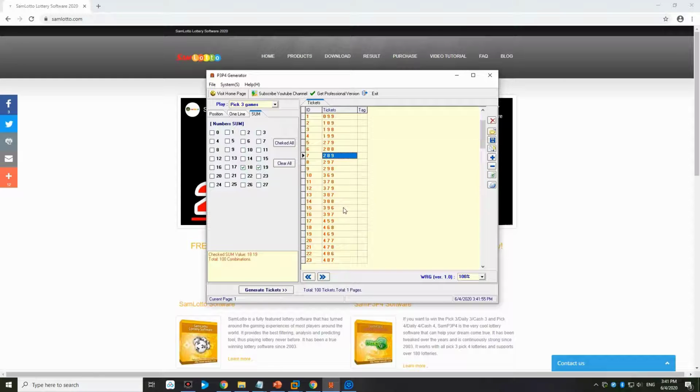If we choose too many numbers and generate too many combinations, how can we compress them? Now we show how to compress 100 combinations to 10 combinations.